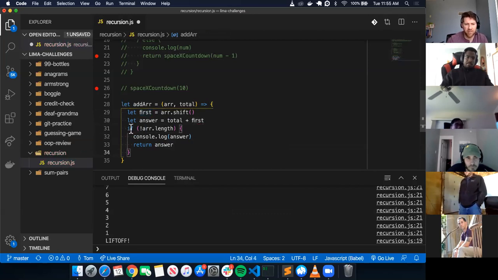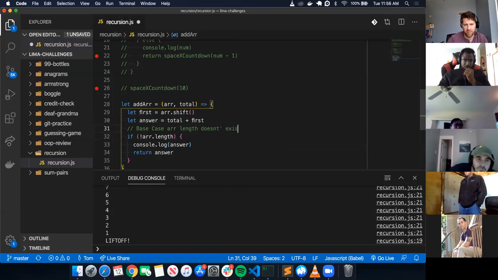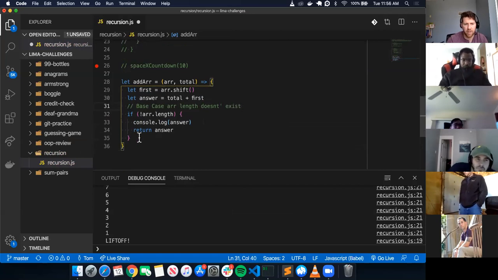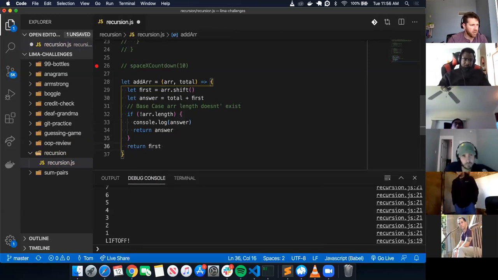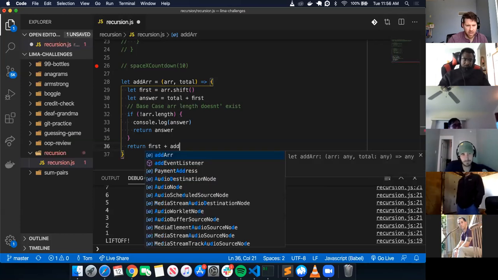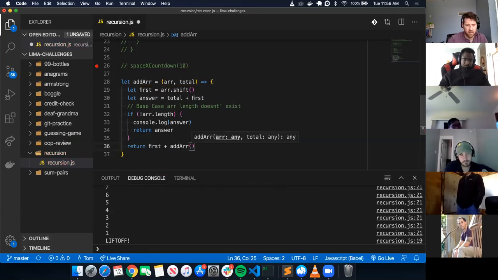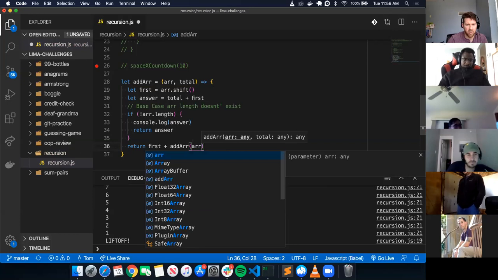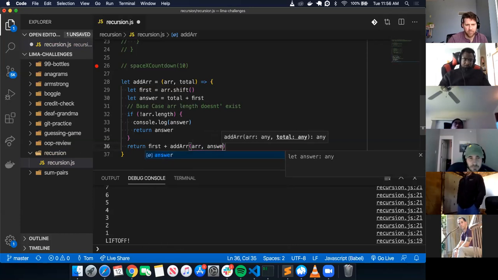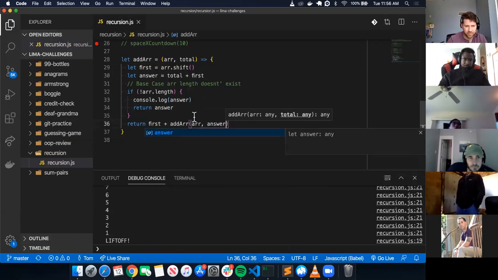So my base case is when array length doesn't exist, or there isn't an array length, else return first plus add array answer. I want to see what this looks like.